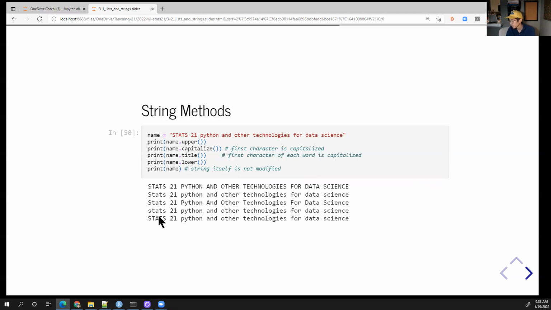Here are a few methods that you can apply to a string that all happen to do things with characters.